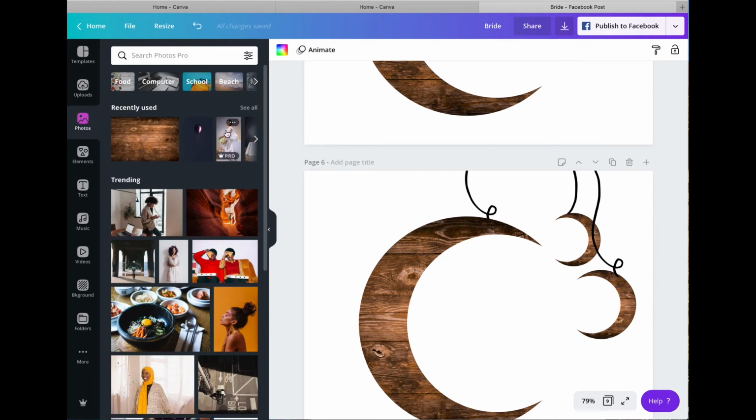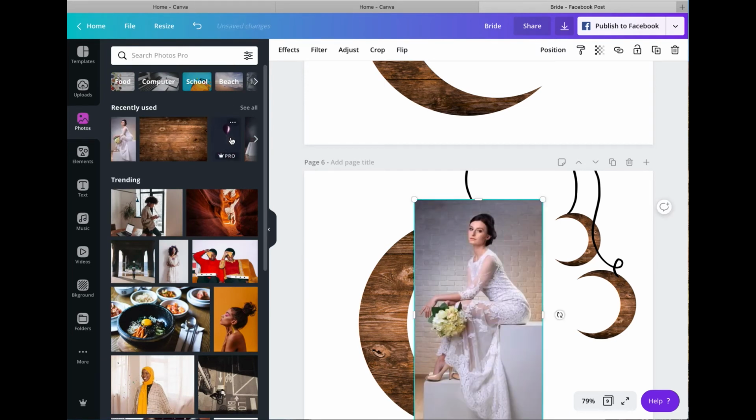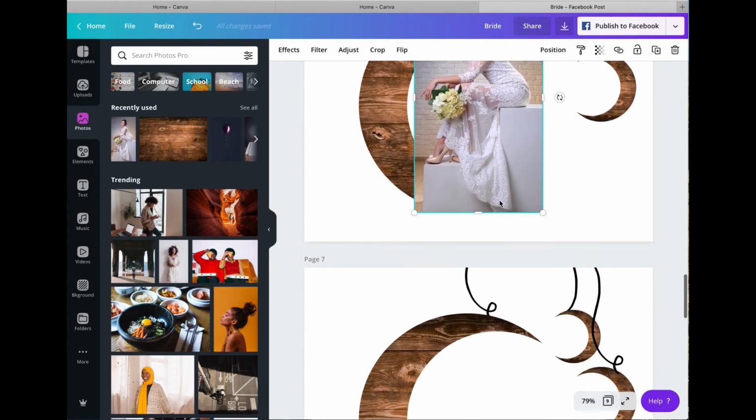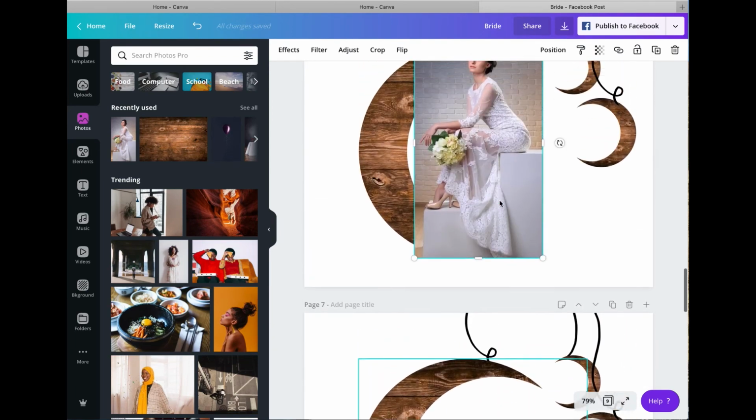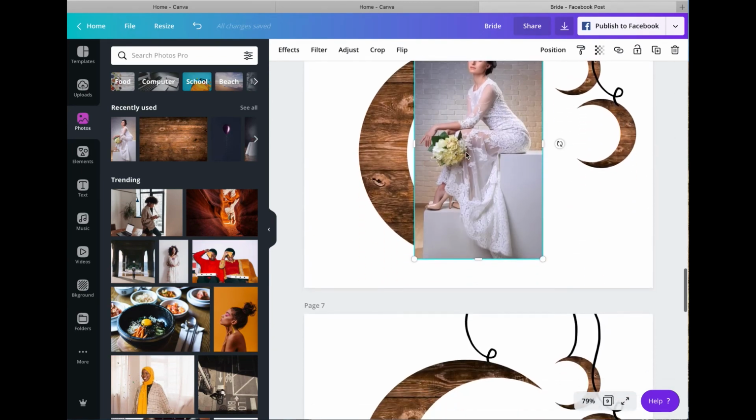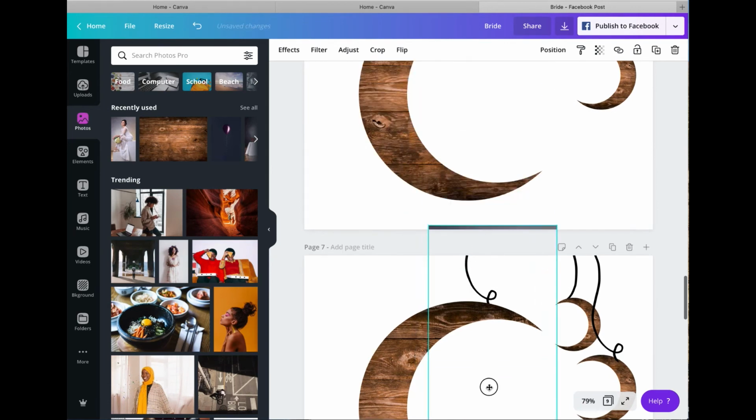Well, I'm just gonna go into my recently used, and there she is, voila. See, I didn't have to keep scrolling. So now, in order just to get the bride, I'm going to, see, that's what I want. Oops, she's on the wrong slide. Gotta move her down.